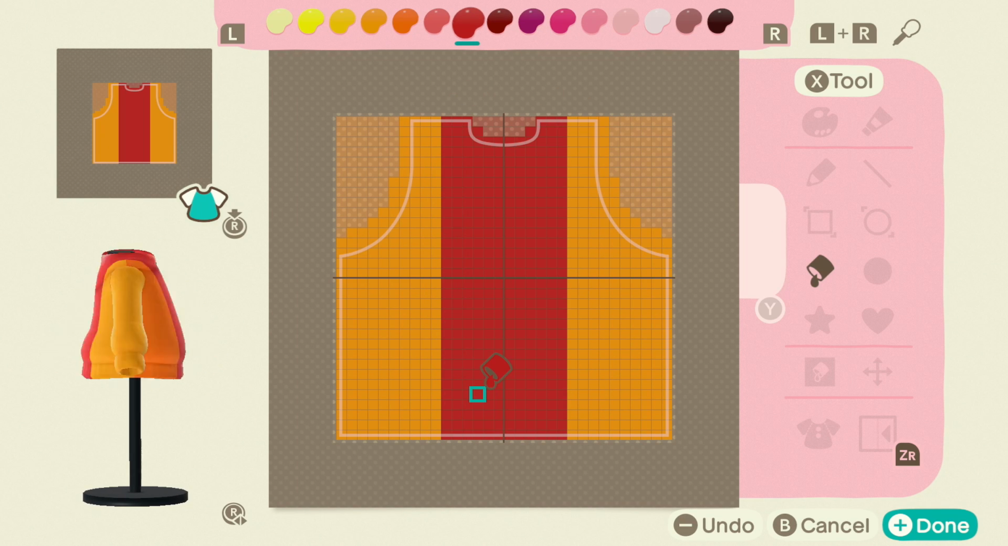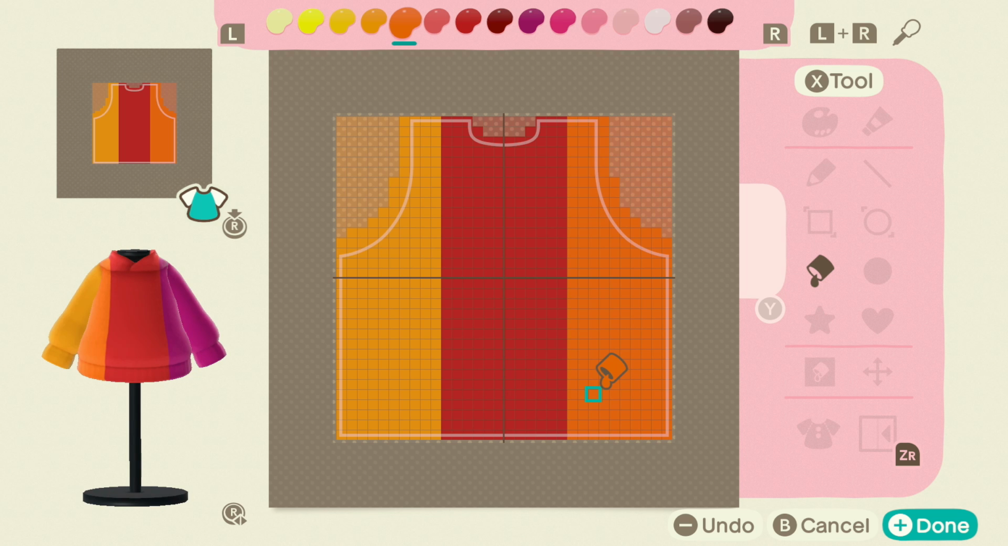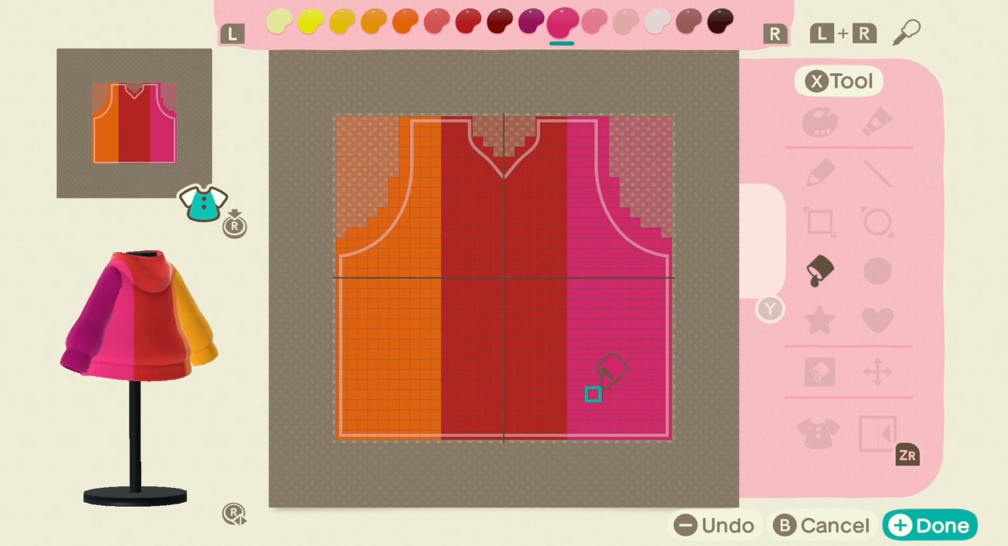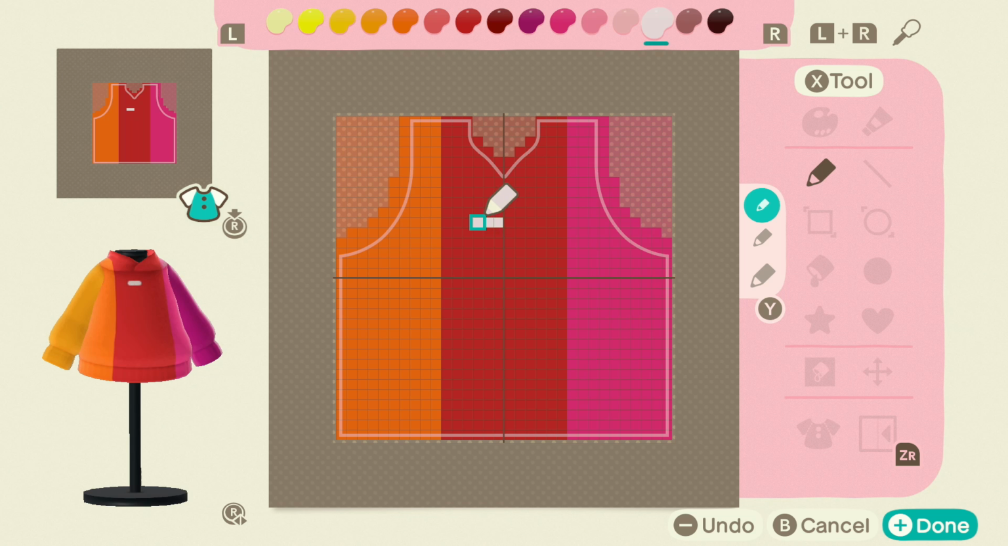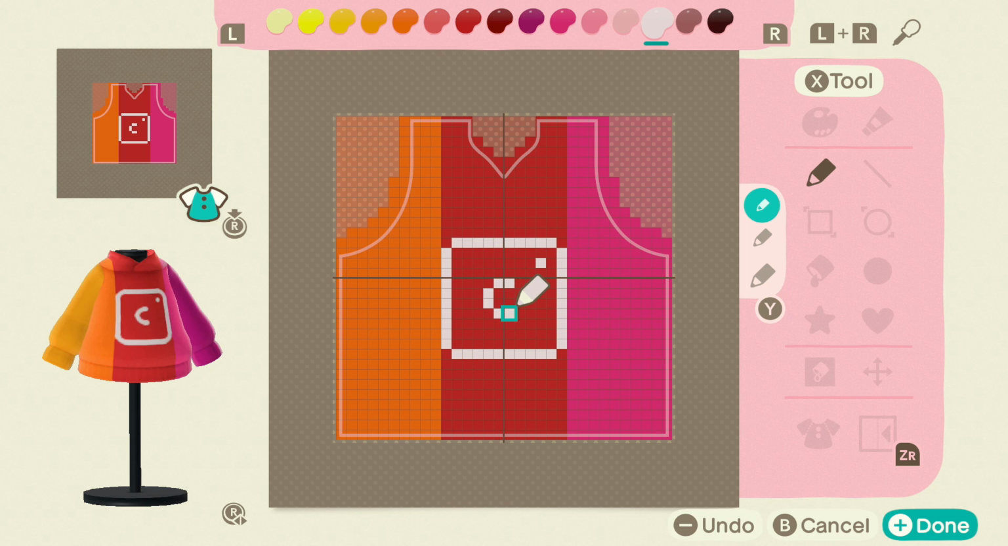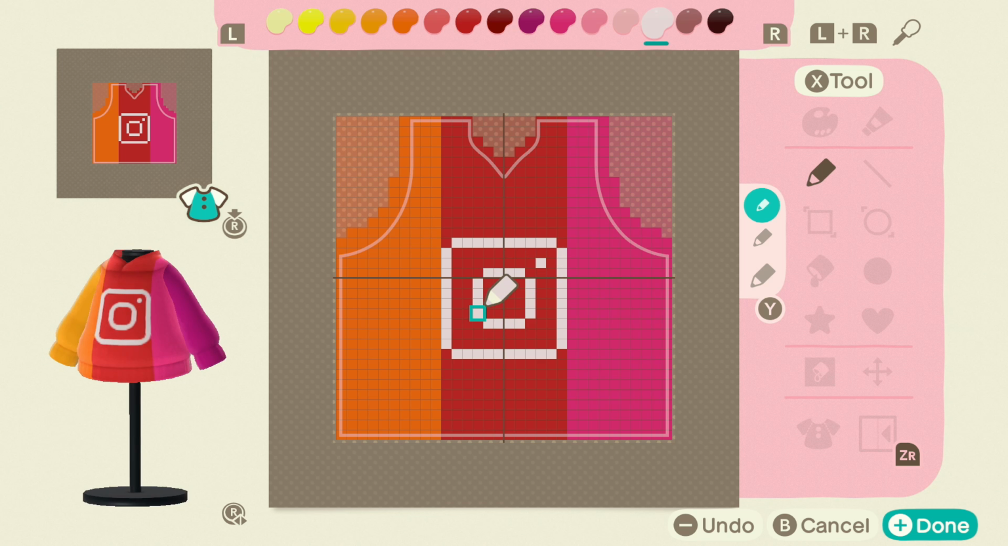I will say there isn't a color palette that works perfectly with Instagram's color range, but I think I got it pretty close, and I think you get the general idea of it. I made the circle a little too small there, so I just expanded it a little bit, but it's pretty easy to do. Pretty simplistic design, which I appreciate. This is a fun one if you just want a colorful piece of clothing.